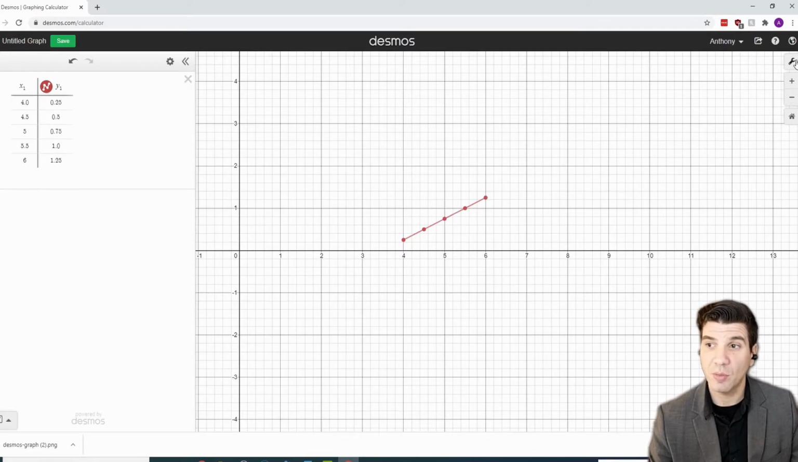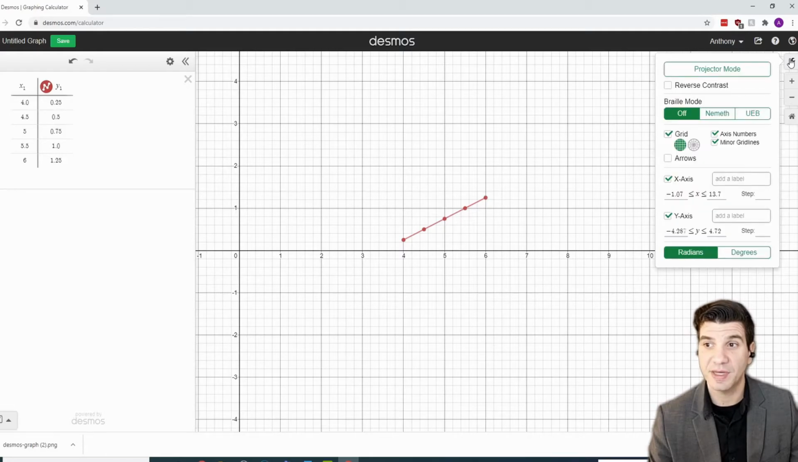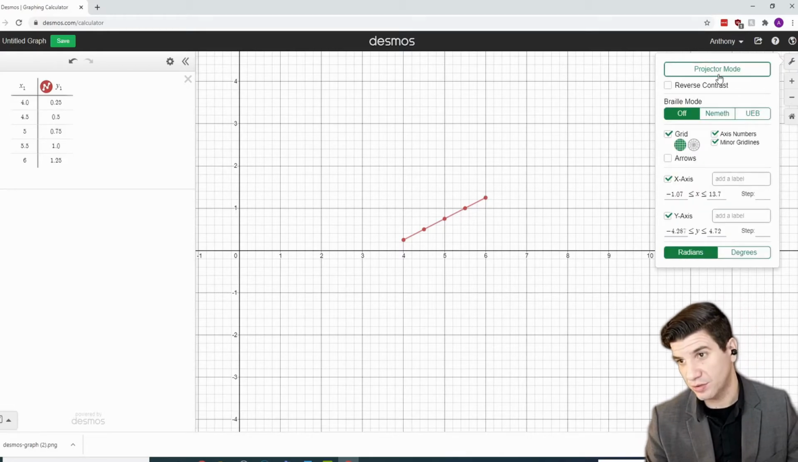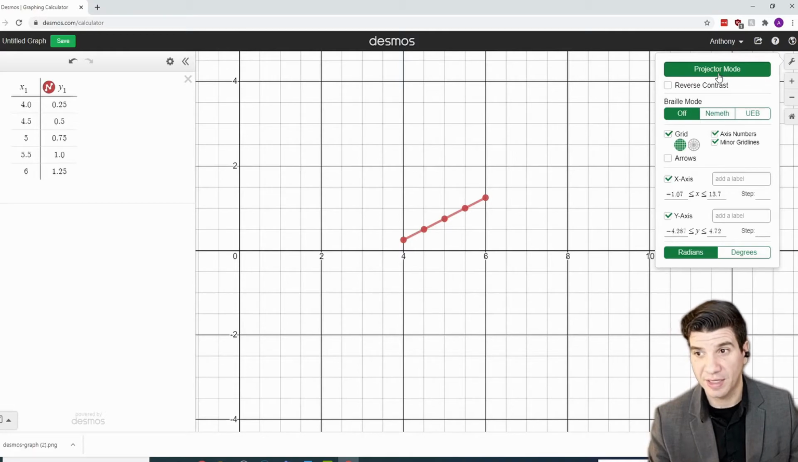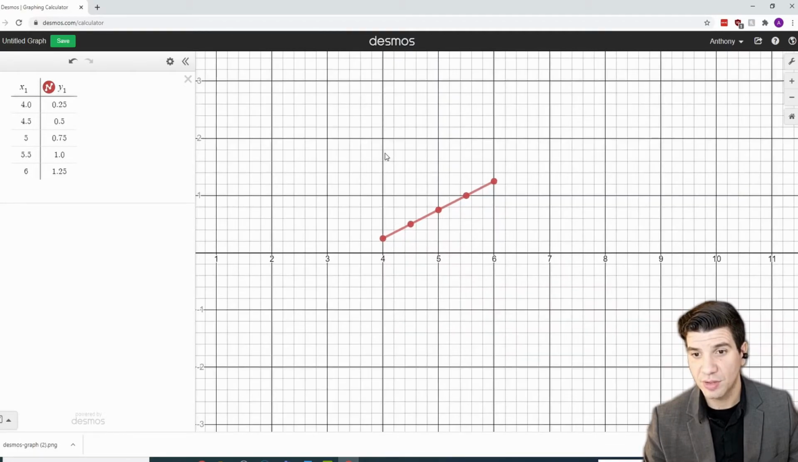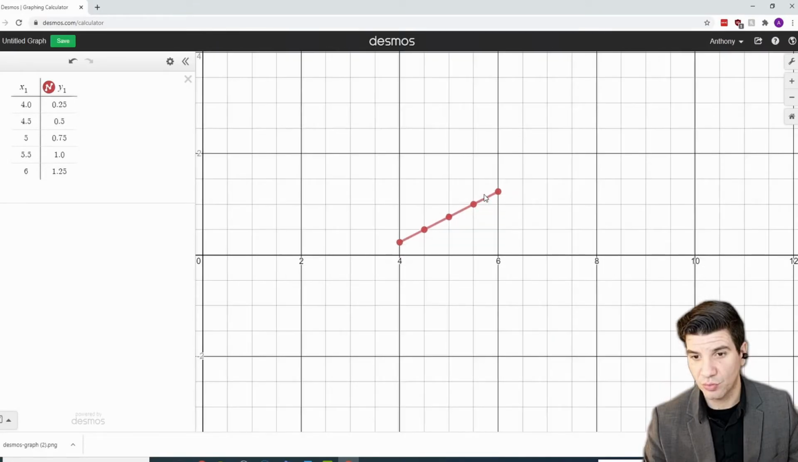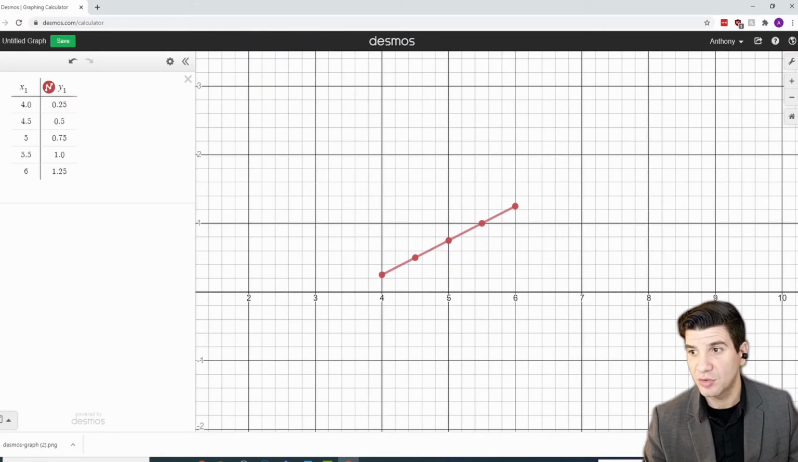Now, you may want to change the formatting to make this a little easier to see. So on the upper right-hand side, we have graph settings. Now, by selecting that, one of the first things I do is I click projector mode. And I like this just because it makes things a little bit more clear. It darkens up the lines and it just makes it easier to see. Now, you can position this however you want. You could zoom in, zoom out.